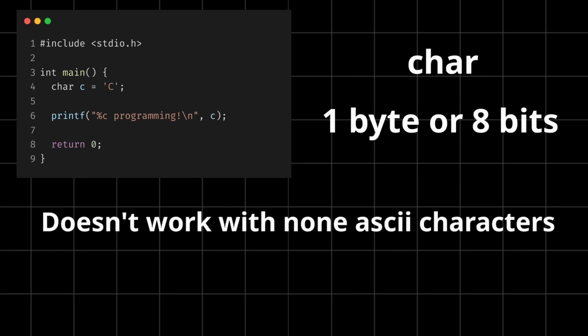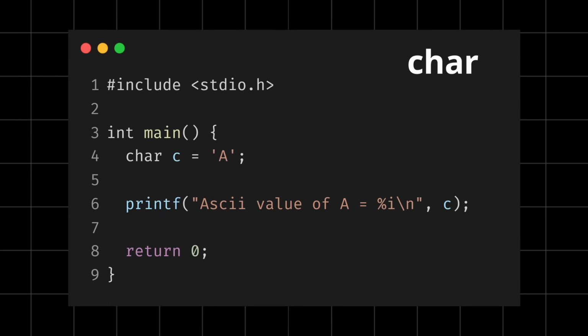We'll discuss working with non-Latin characters and working with larger groups of characters later in the course. Also, since a char is 1 byte, that means its maximum number range is negative 128 to 127. In order to print a char data type with the printf, we use the %c format specifier and pass the char variable as an argument. Also, as I mentioned earlier, char is technically an integer type, so we can also use the %i format specifier and print the ASCII number value of the character. In this case, for the capital letter A, we get the number 65.